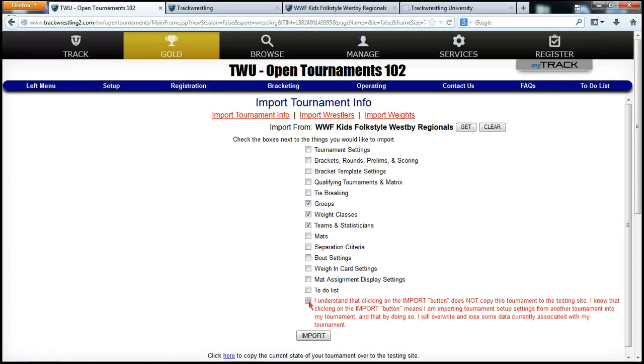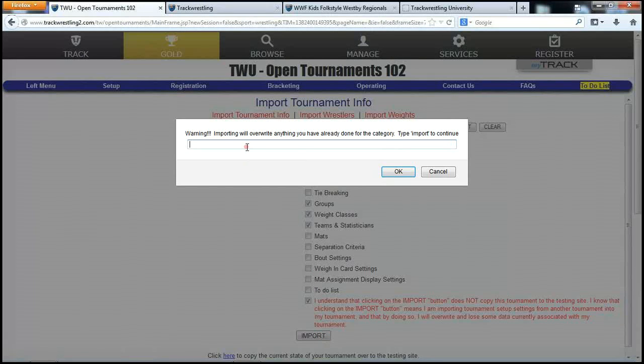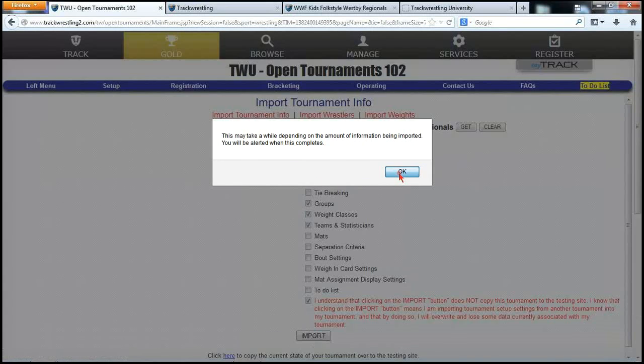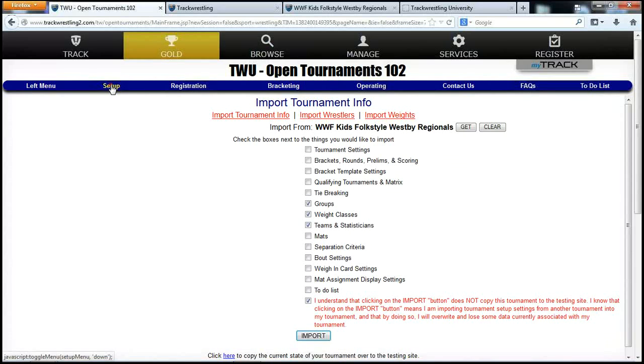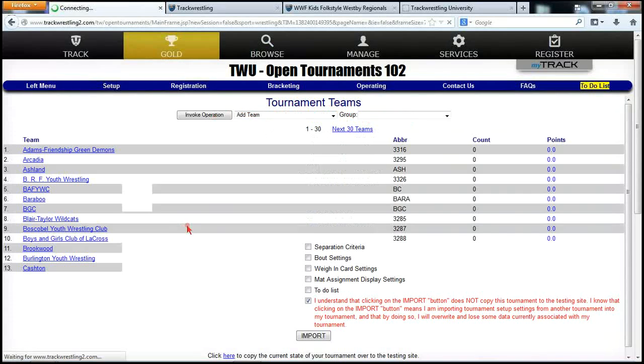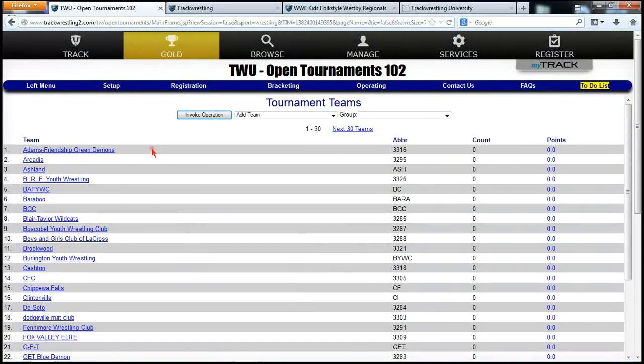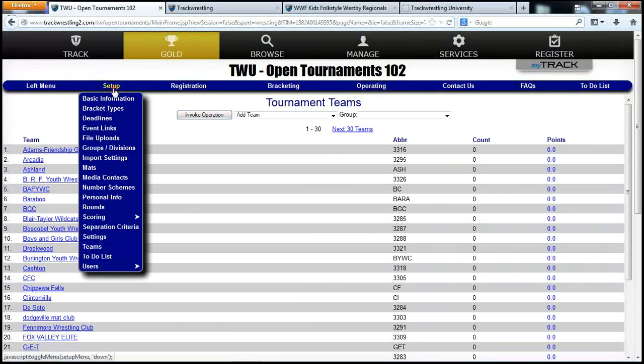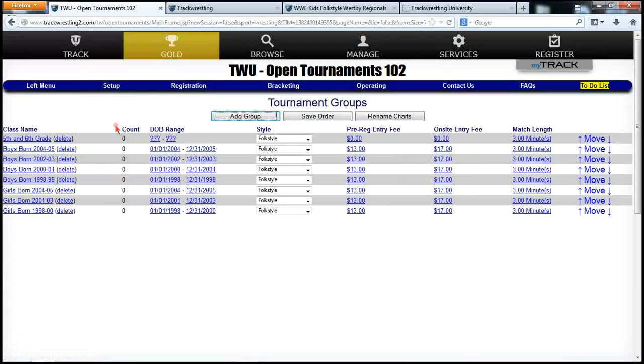I would click this down here saying that I understand what I'm doing, and I'm going to overwrite what was there, if it was already there, and I type import. And now when I come back and I go to my groups and divisions, actually I'll show you teams just to show you. Now I have teams that when I add wrestlers, they'll get added to teams. So that's just kind of a handy way to do it. I would guess that you might not import teams when you do that, but there might be scenarios that you would. And you'll see that now I have my groups that got brought in.